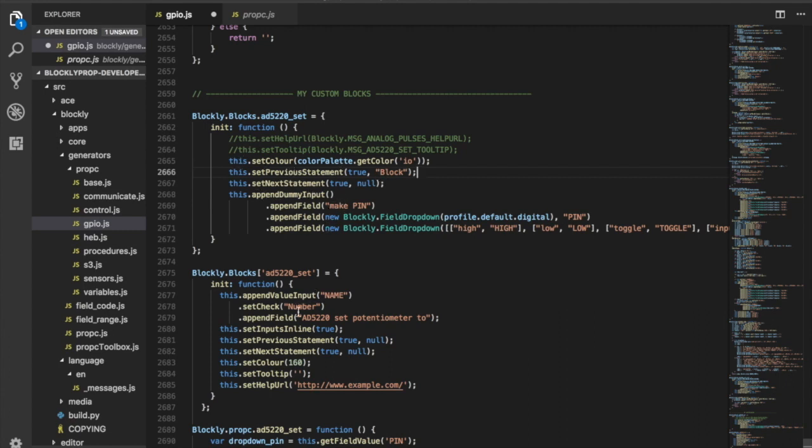And then append value input. Let's grab this and the inputs inline. Copy those. And we'll just replace what's here.